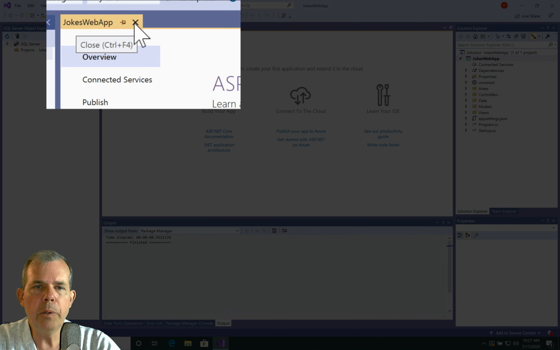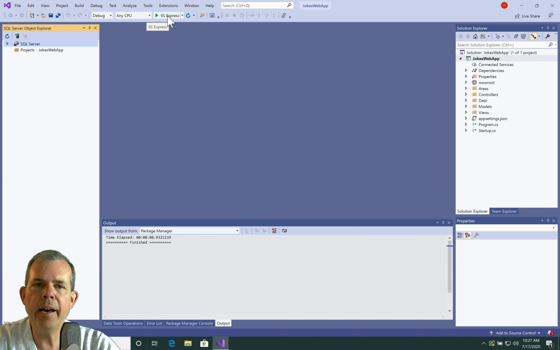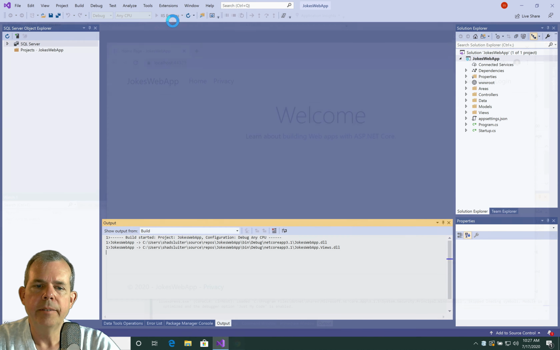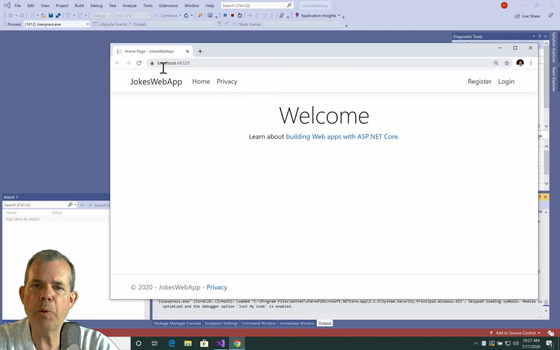I'm going to close this, and then I'm just going to start by clicking the green button that says IIS Express. That stands for Internet Information Server. It's Microsoft's web server. And it will automatically launch and compile everything that we see in the Solution Explorer. So you can see that my application already launched. A web browser pops up. I'm using Chrome as my default browser, and so that's why you see Chrome here.